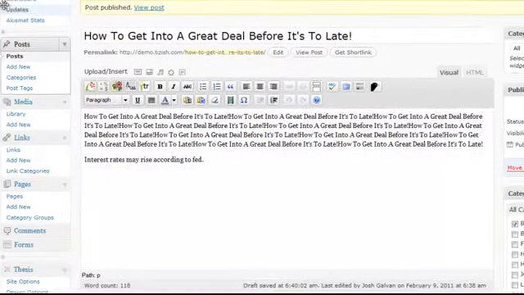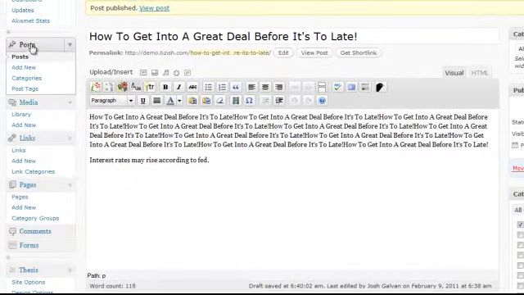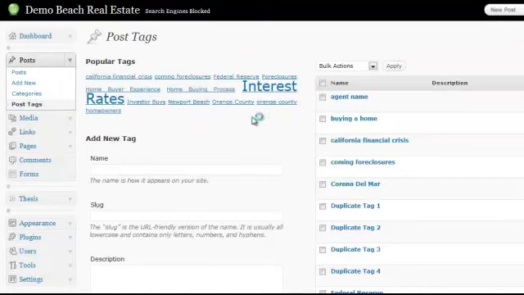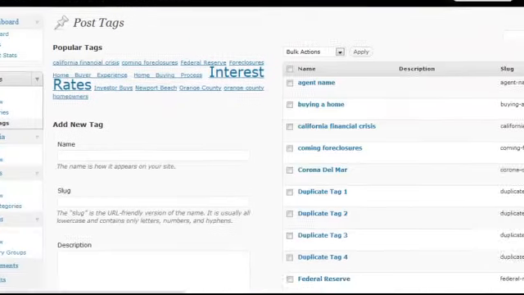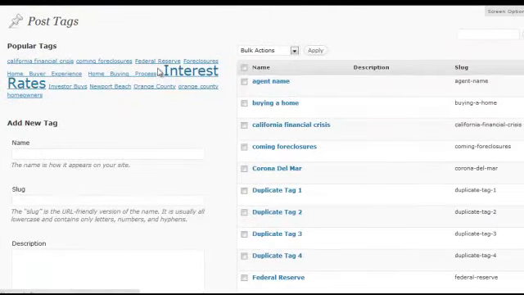Let's say you've created a lot of tags already. What you got to do is go under posts, go under post tags, and under post tags is where all your tags will come up, just like they do on your categories. Alright, and then your popular tags are the ones that are used most. The ones that are in the biggest text are the ones you use the most. But basically, this works in the same way.